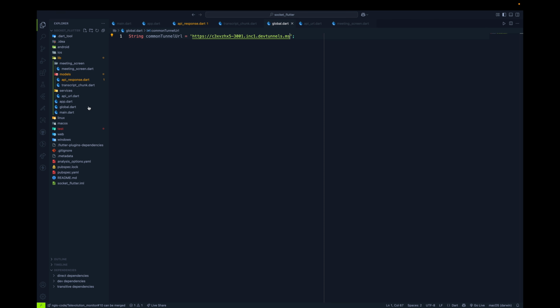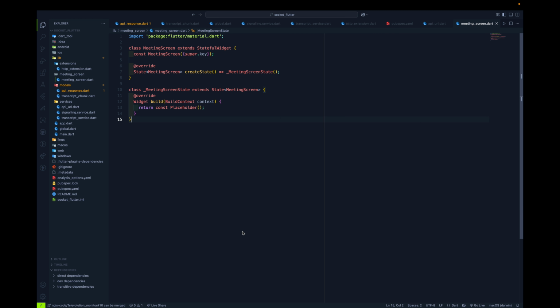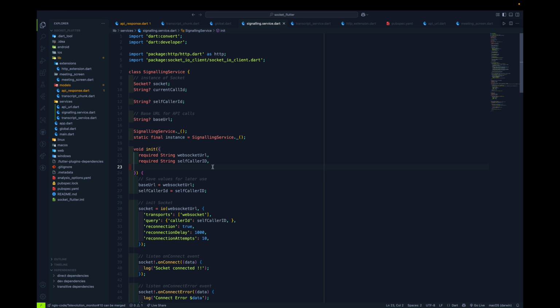Before that, let me create all those files which you are going to require, and then I'll explain what those things do. Okay, so I have written most of the code of the signaling service and other services as well. In the signaling service, I've written the socket.